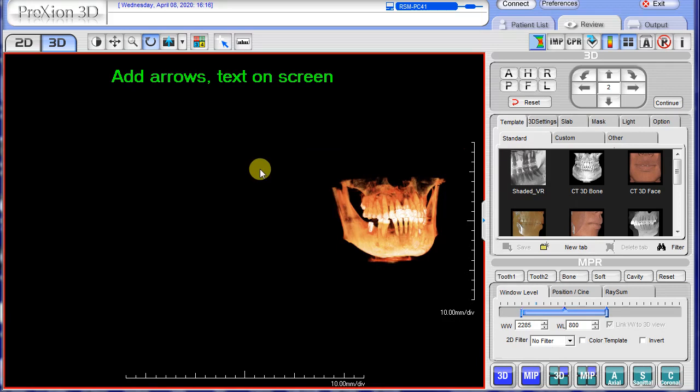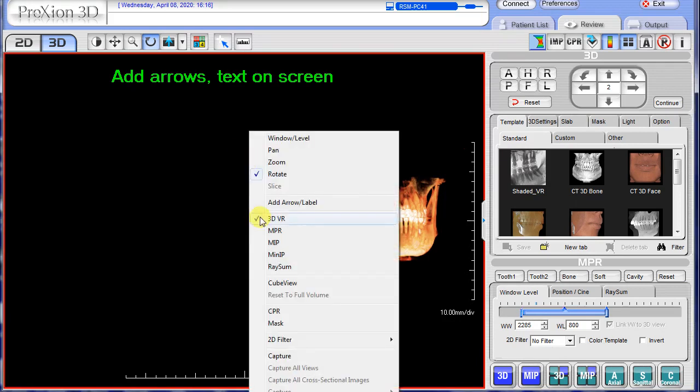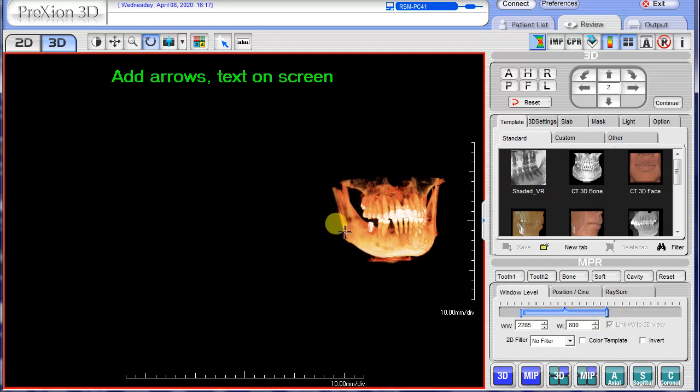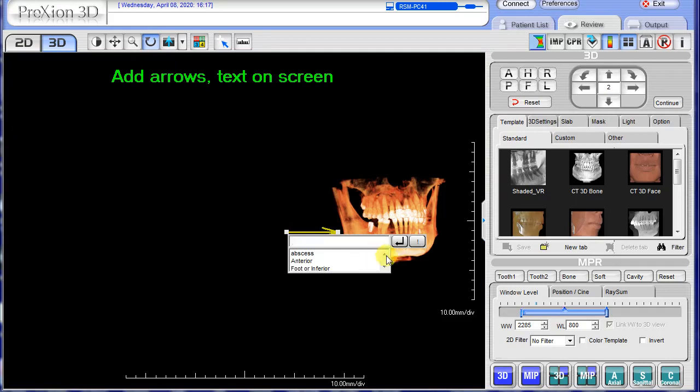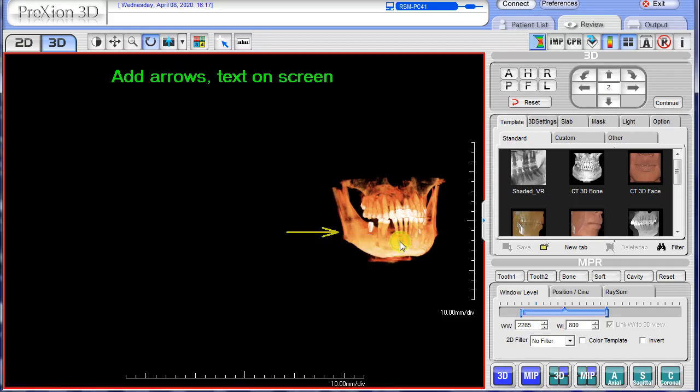To add an arrow, right-click the mouse. A command pops up, Add Arrow Label. Click it, get a caliper, click and drag away. That becomes your arrow head. When complete, just hit the Enter button.